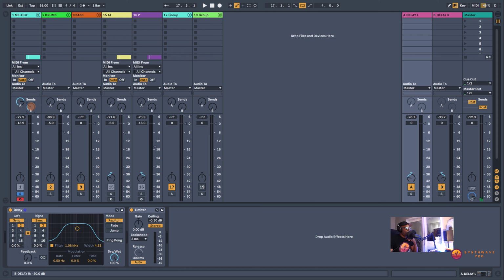Let's disable or set this second send to 0 and then focus on creating this cool feedback loop. So what we want to do here with our first return channel is engage the second send by right-clicking and selecting enable send. Now we're going to send some of this signal to this second return channel here.